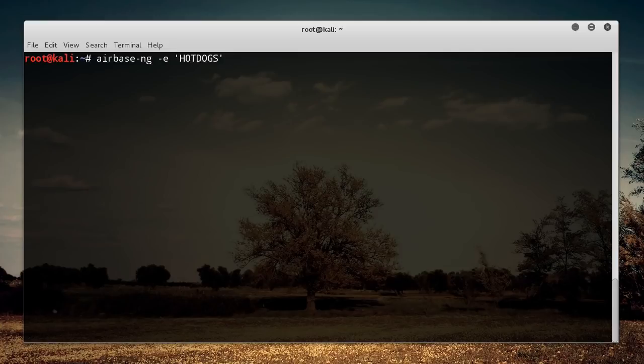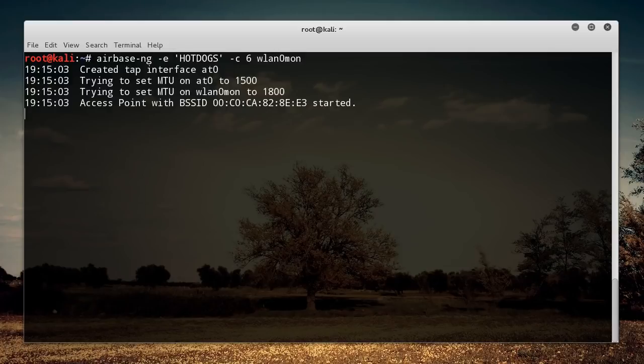All right. Now, the next thing you need is what channel you want to broadcast on. So she set up this fake access point called hot dogs, broadcast on channel 6, which is my favorite channel. And where do you want to broadcast it from? Which interface? wlan0mon. So she hit enter, and boom, this is up and running.